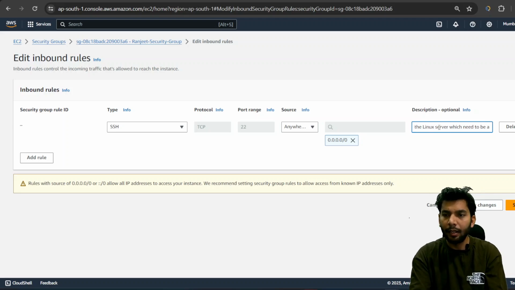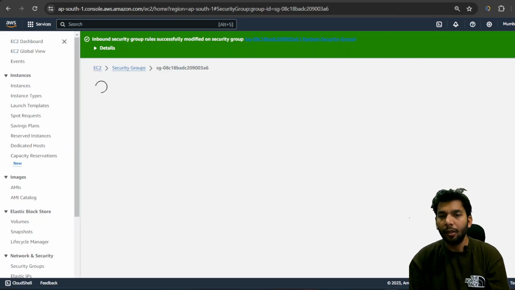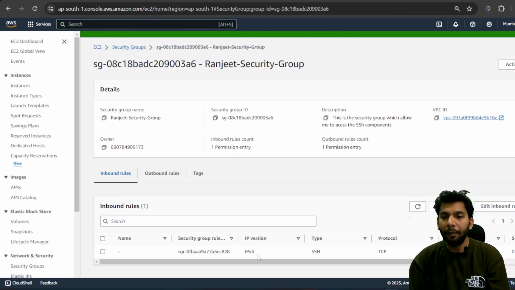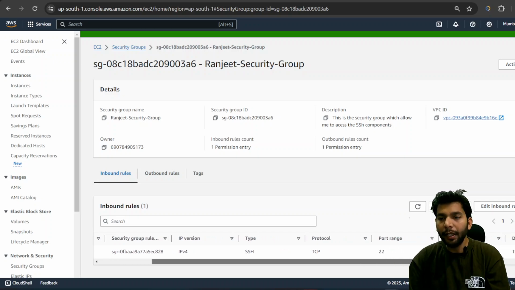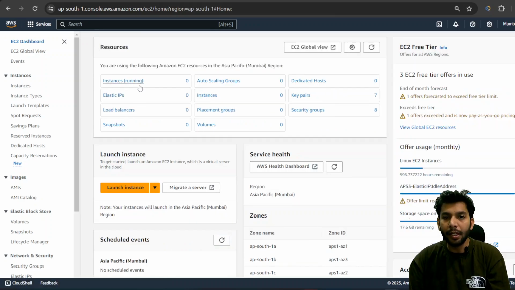Okay, and I'll just keep a description: this is the Linux server which needs to be accessed from the local box. I will say from the local box. This is the description I have created, and I just click on save rules. So what happened? I have provided the path to my box that it should be connectable from anywhere. Fine. This part is done. Now click on EC2 instance and go to running instances.